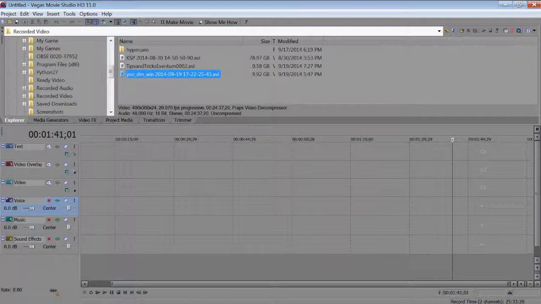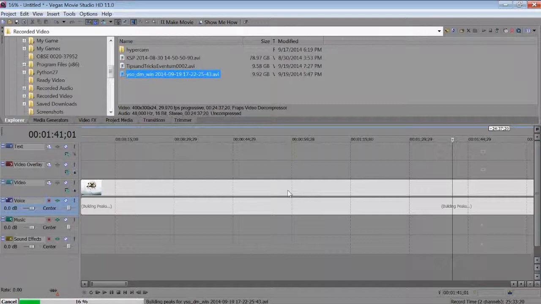It's a lot easier to find your footage with this software because you don't have to open a dialog box and then look through and then press OK. You can just see your file system right here, and then you can just drag and drop. And it may take a moment.